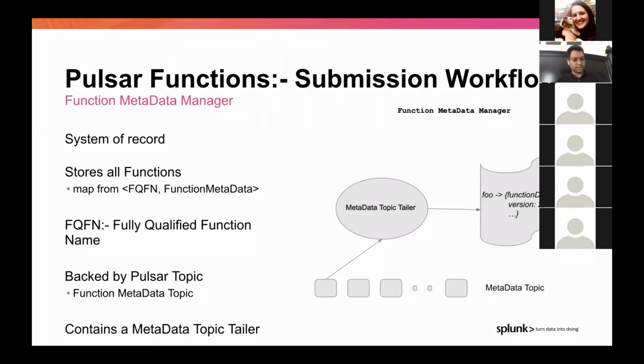And by the way, this is all backed by a Pulsar topic. All of this is written to a function metadata topic, and basically everyone is tailing this function metadata topic. I want to go through the workflow of how exactly this happens.